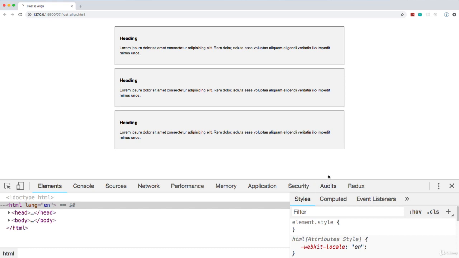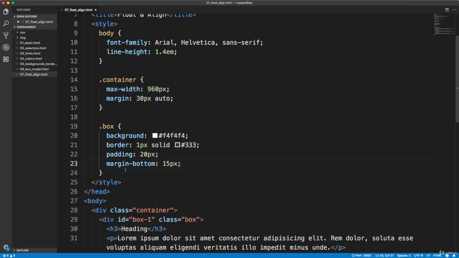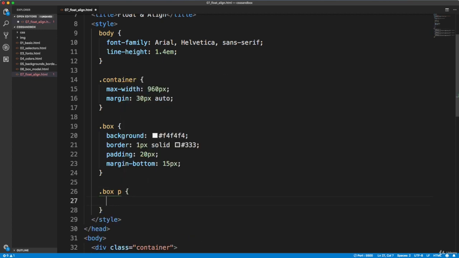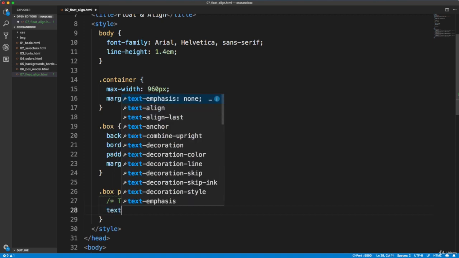So before we get into floating, I just want to look at the text align property. That's what text align is used for. It's just text. It's not used to align boxes and stuff. So let's just target the paragraph in here. So I'm going to say box, and then we want to grab the paragraphs within the box. Let's put a comment here saying this is for the text align property.